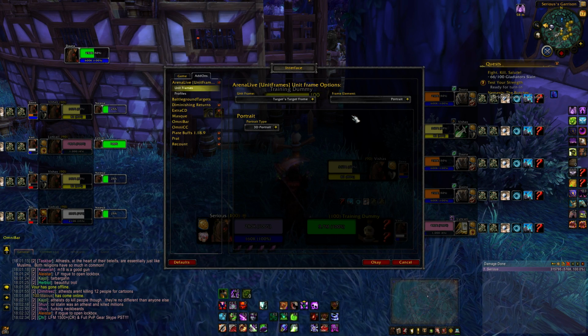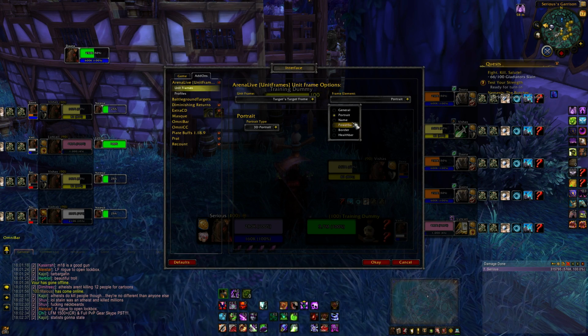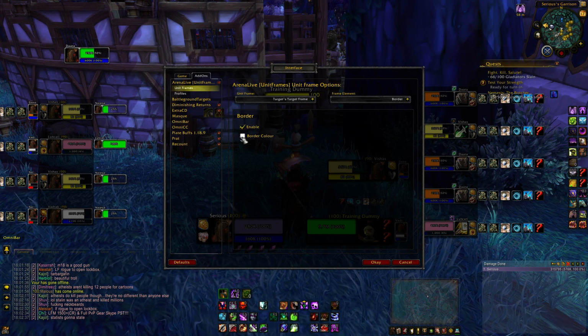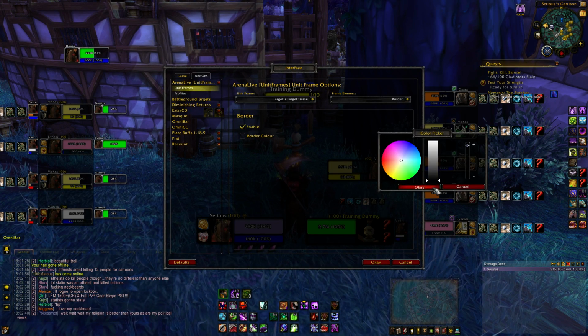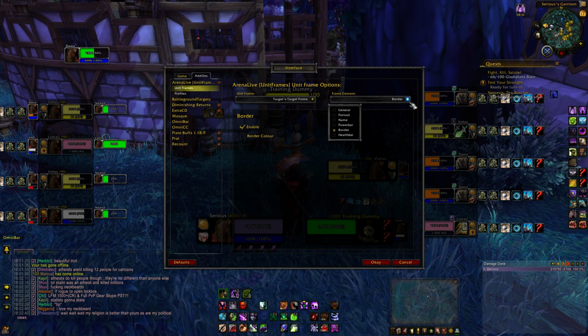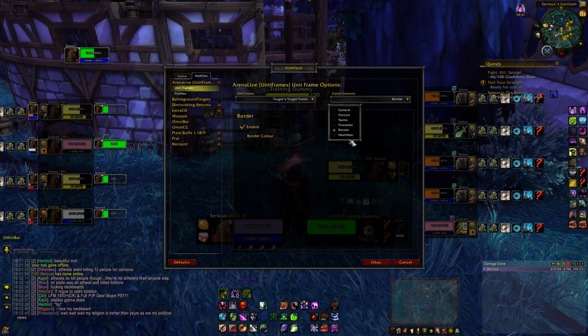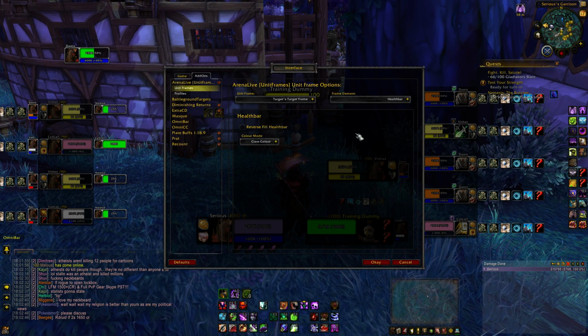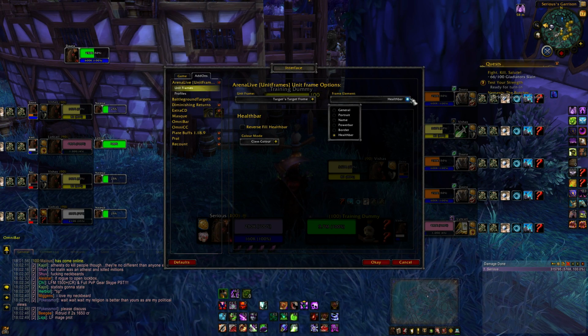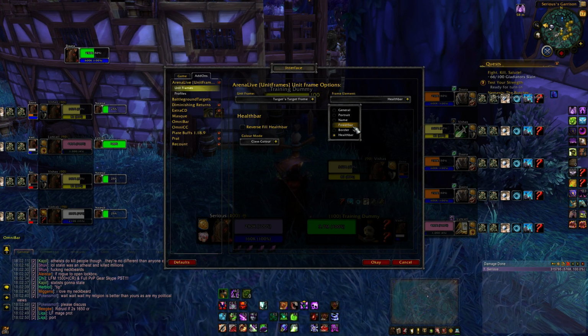Next up, you also have a target's target frame. So this is going to be a little box to the right of your target to let you know who the person you're targeting is targeting. It could be you, the person you're targeting could be targeting your healer. It's going to let you know who they're looking at, which is really, really important.